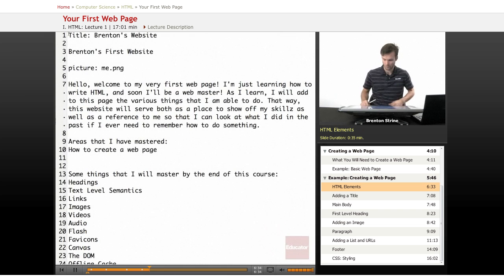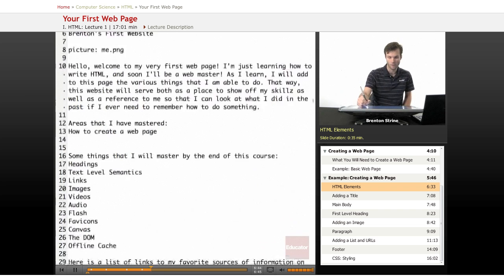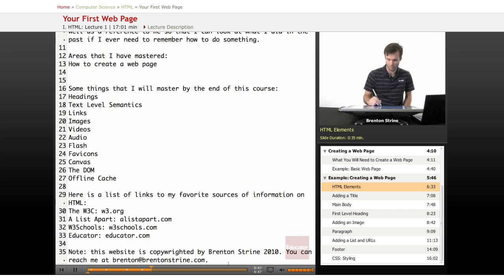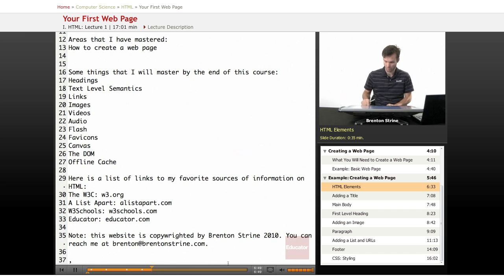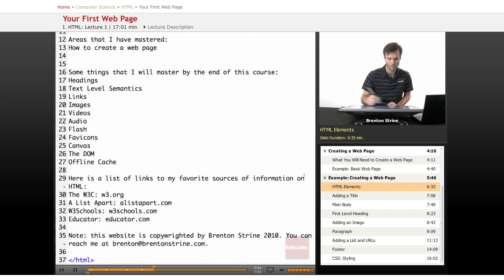So the first thing that's important in an HTML page is the HTML element. These little tags indicate that this is an element. And then at the end of my content, I'm going to put the corresponding closing element. This little slash indicates that this ends the element that began up here. So this is start HTML, end HTML, or stop HTML.